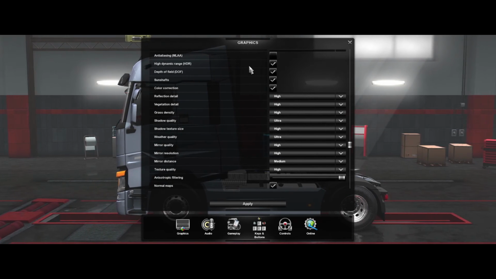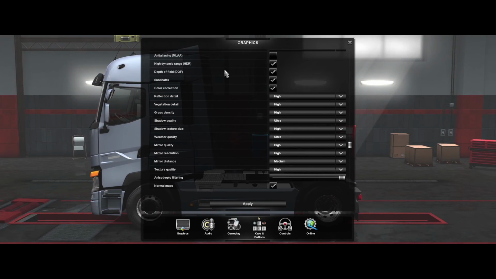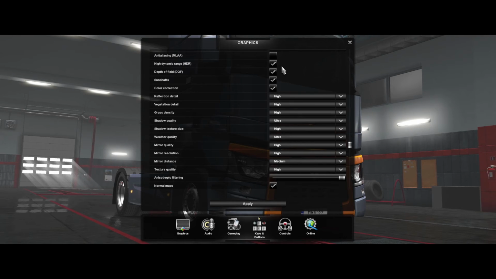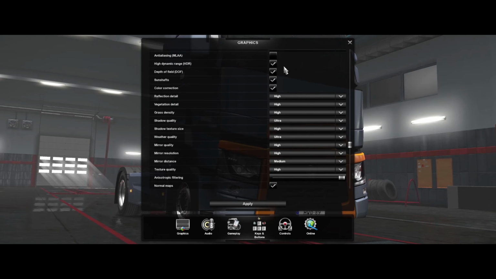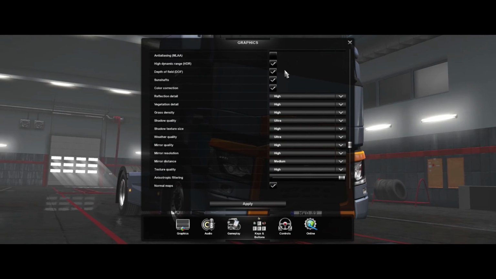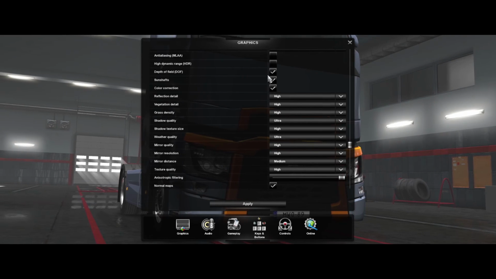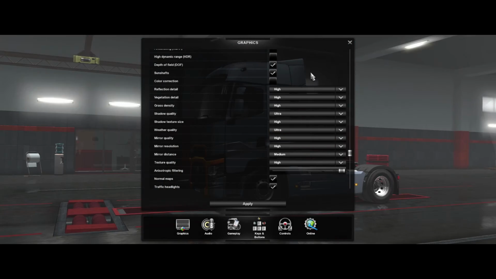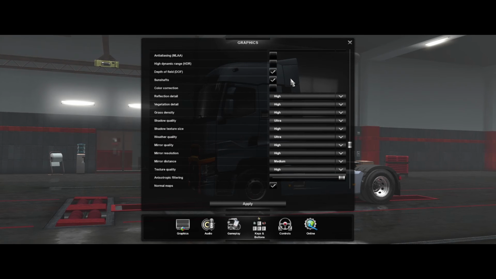HDR is something I turn off, because the problem with HDR is it makes some parts of the truck, the environment, even the roads, a little bit too bright for my taste. So I turn that off. And the color correction is also something that I do not like, because it makes the picture of the game too saturated for my taste. But of course, that is subjective.